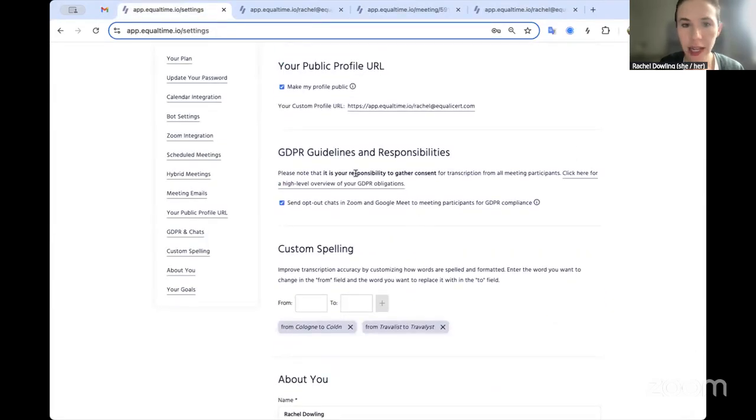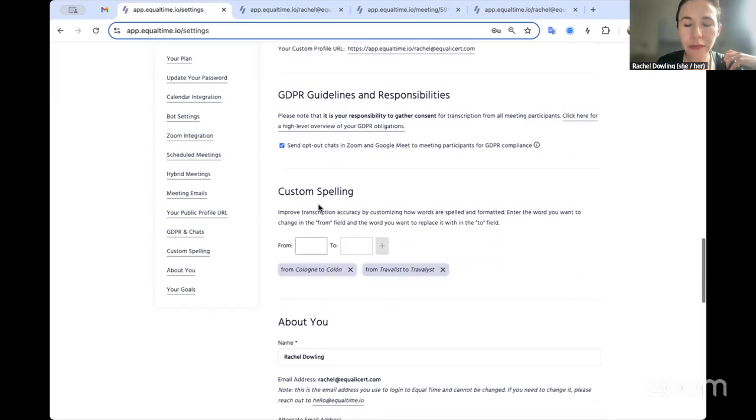The last couple of things in the settings to set up are GDPR guidelines. By default, we are GDPR compliant. That means we will send a chat in the Zoom or Google Meet or MS Teams call that lets people know about the recording and allows them to opt out if they want to. So if you are in an area of the world where you need to be GDPR compliant or comply with California's privacy laws, this is what you need to have selected. It is on by default in our system as well.